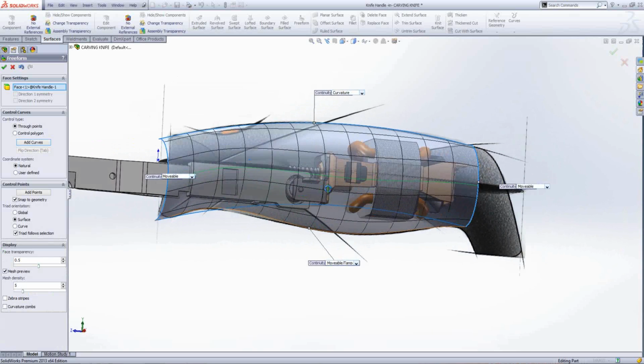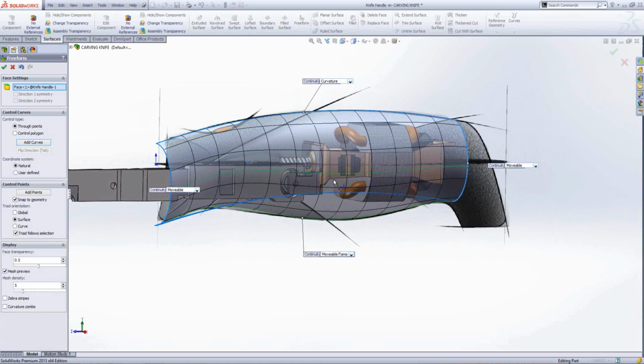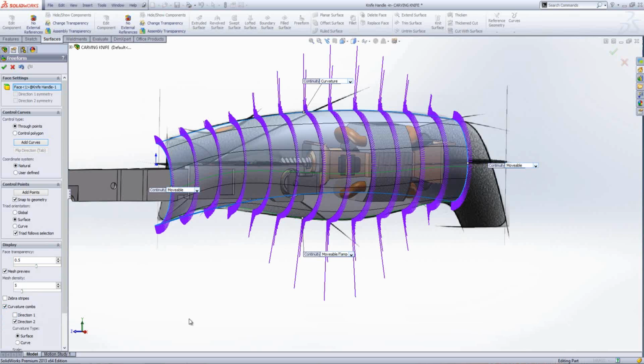Okay, so we've now sort of defined quite a nice surface, but if we want to interrogate this for curvature, we can actually turn on the curvature combs on the entire surface. And you'll see, those of you who deal with surfaces a lot, you'll see that we've got quite a large amount of spikes running sort of top and bottom here, which we really need to do something about.